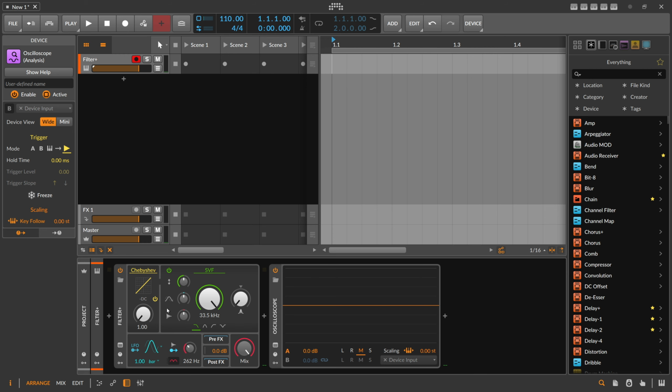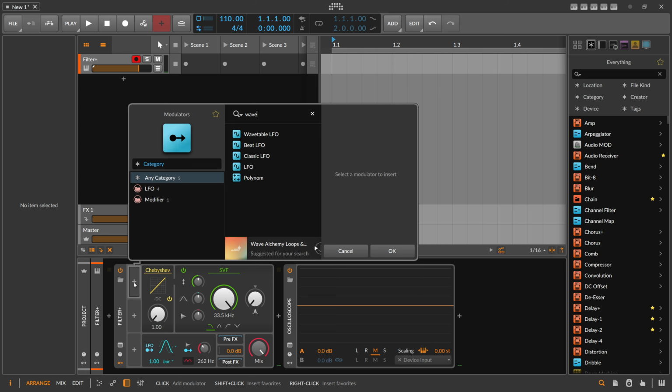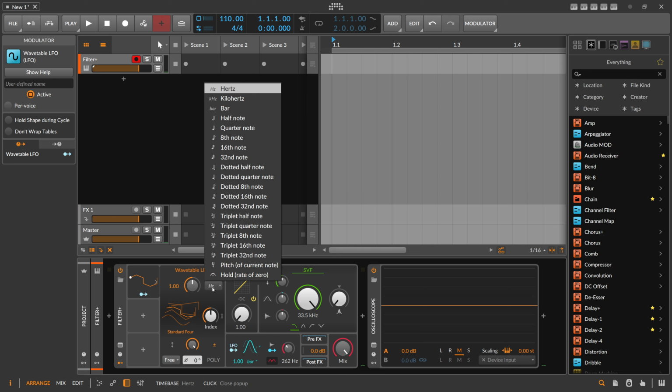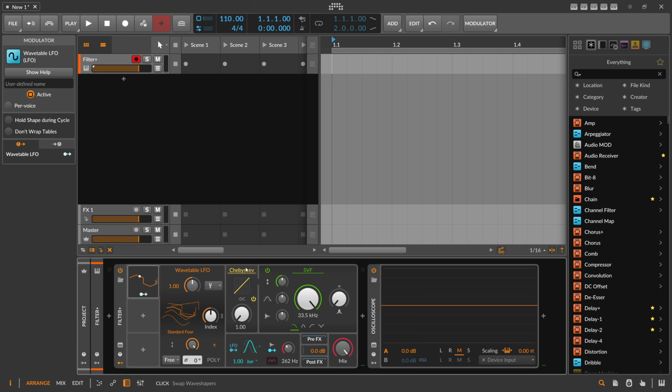So to make this play a sound, we use a new modulator and we go for a wavetable LFO. And the wavetable LFO here uses some interesting timing settings. We can use hertz, kilohertz, which is audio rate, right? But we want to use, of course, pitch of current note. So it changes basically the frequency based on the MIDI key you are pressing on the MIDI keyboard. And we're going to use this to modulate basically a DC offset device. Maybe you go down here with the loudness a bit. So let's modulate this here.